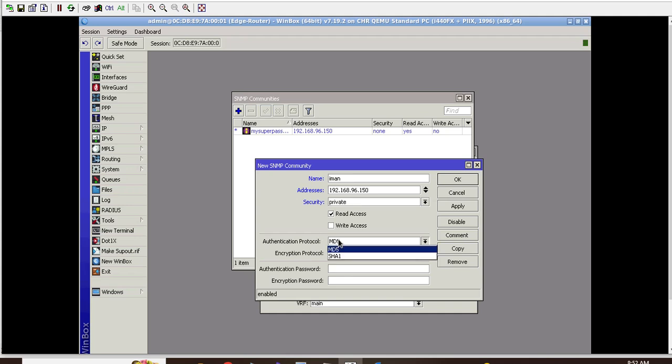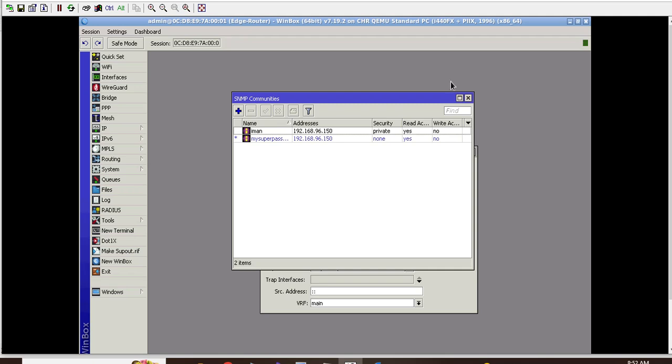For the authentication protocol, I will use SHA1, and for the encryption protocol, for the sake of simplicity, I will use DES. You can choose AES, and it is recommended to use AES, but for this learning purpose, I will use DES. For the authentication password, I will use admin12345, and the encryption password admin12345. Okay, I will add it, and done.